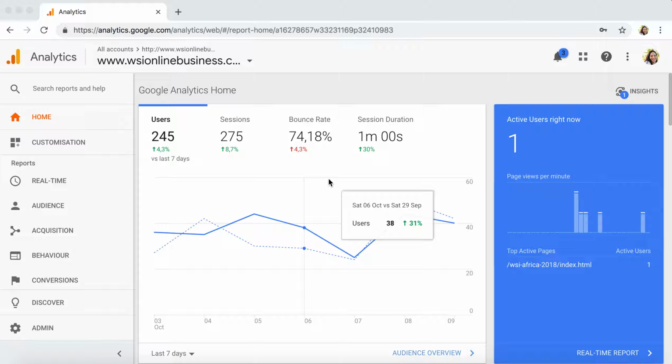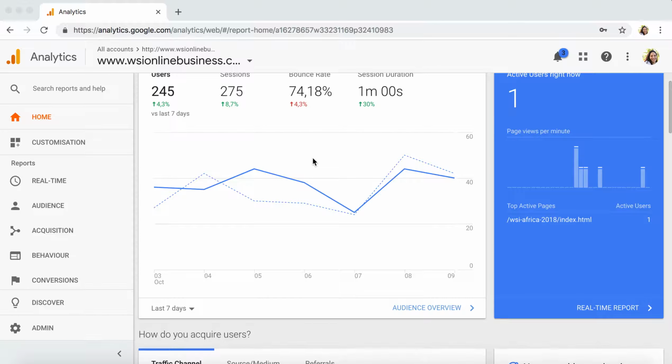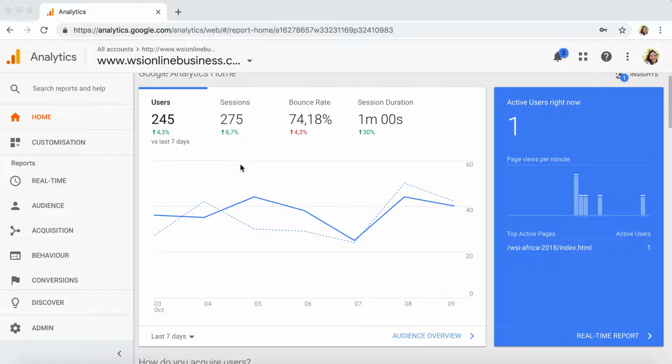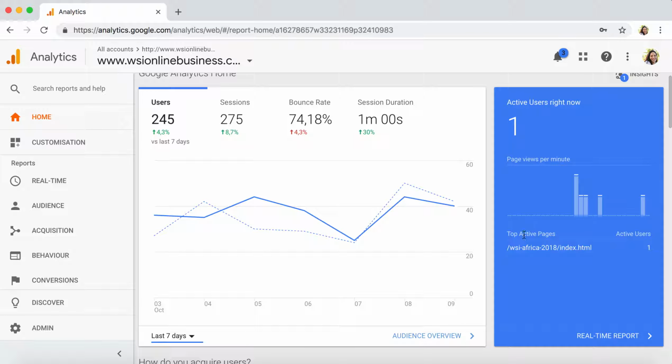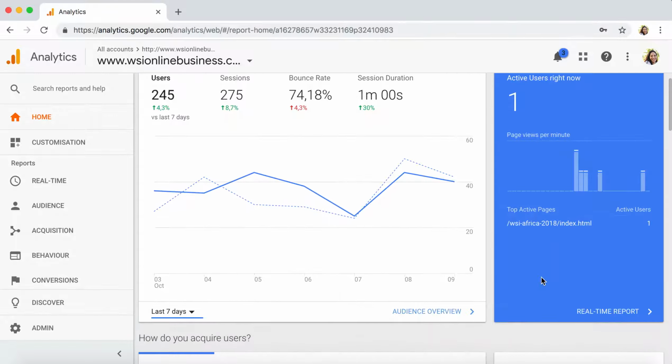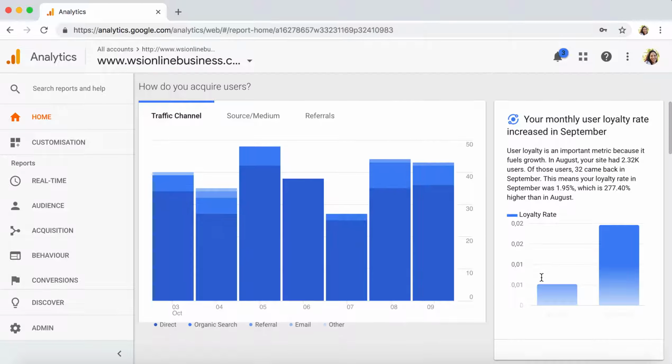Hi everyone. This is a quick walkthrough of Google Analytics to show you where you'll find the most important metrics. So when you first log into Google Analytics, you get this dashboard on the front end where it gives you the most important measurements. And you can change it from last 7 days to the time period that you want. It'll also tell you if you've got any active users on the site right now.